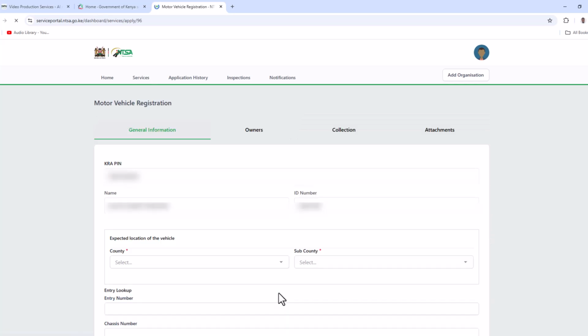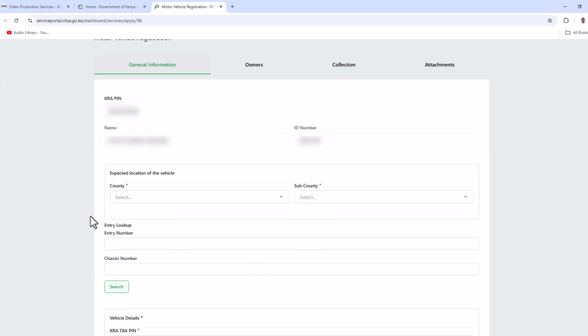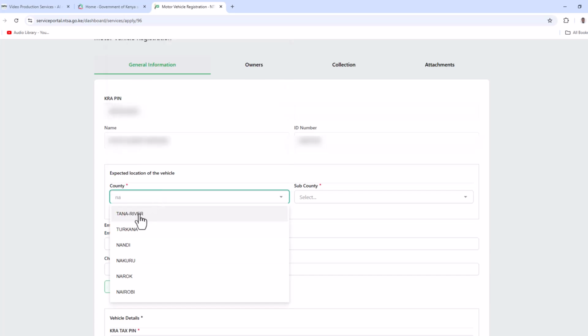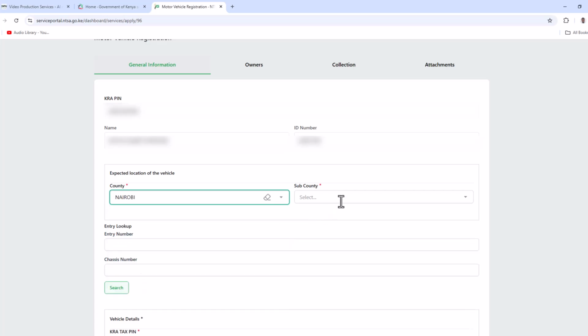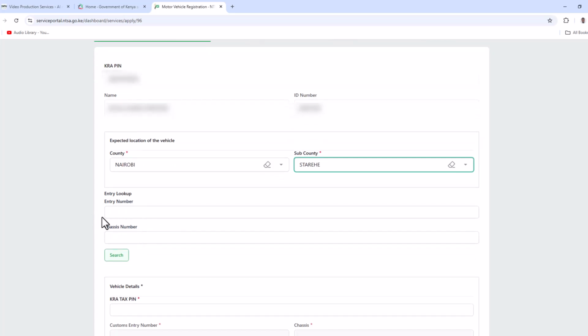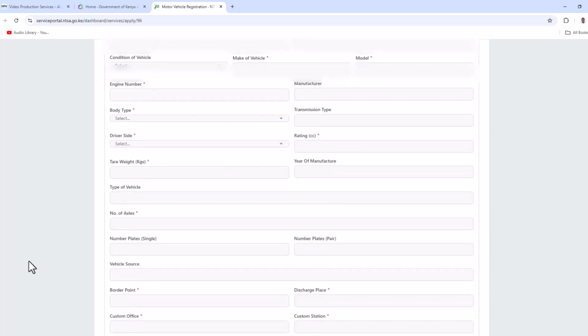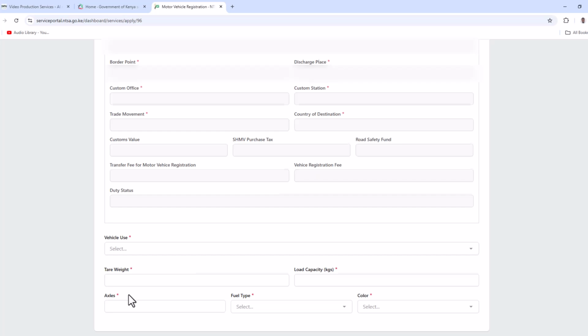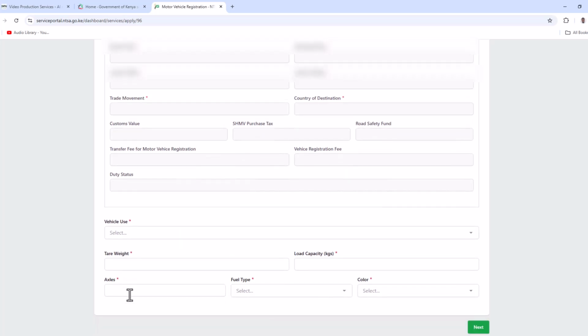Here you'll be required to fill your general information. County, you just fill Nairobi if you're in Nairobi. Then sub-county, fill where you are living, say Starehe. Then enter the entry number and chassis number for the vehicle. Then click on search. When you search the details, it will show all the information about that vehicle. Follow all these processes, like you'll be prompted on what is required from you to fill in on this form, as you can see here.